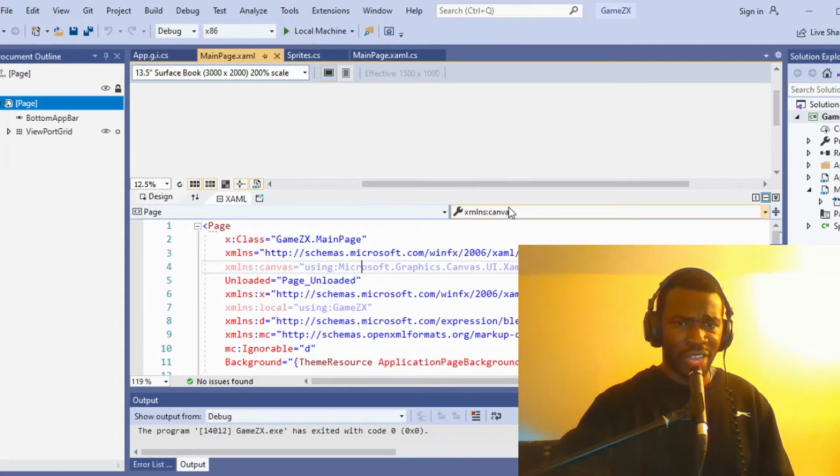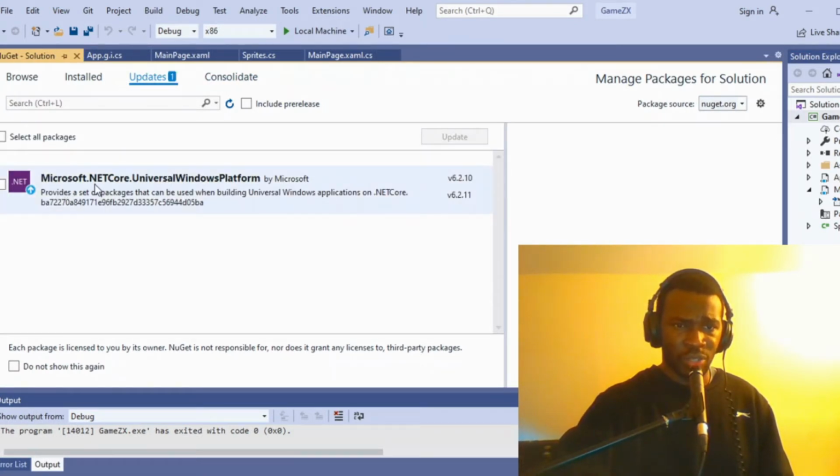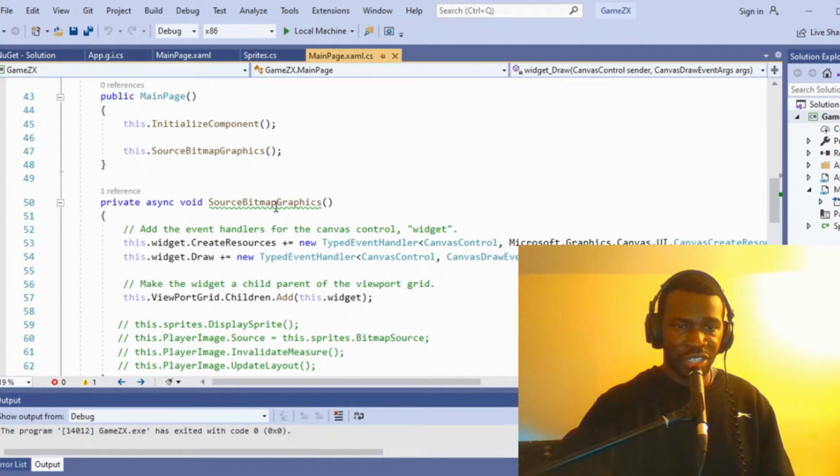which I believe they recommend that you download as a kind of prerequisite, as you might be needing some of the functionality. Yeah, it's the Microsoft .NET Core Universal Windows Platform, which I have installed. I think it's pending an update. I'm not 100% sure, but for now, this is probably one of the most important NuGet updates you'll need for UWP moving forward.